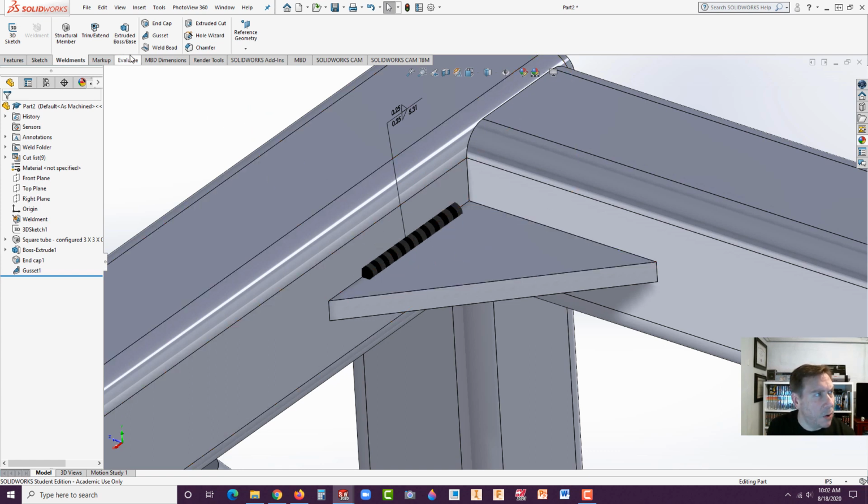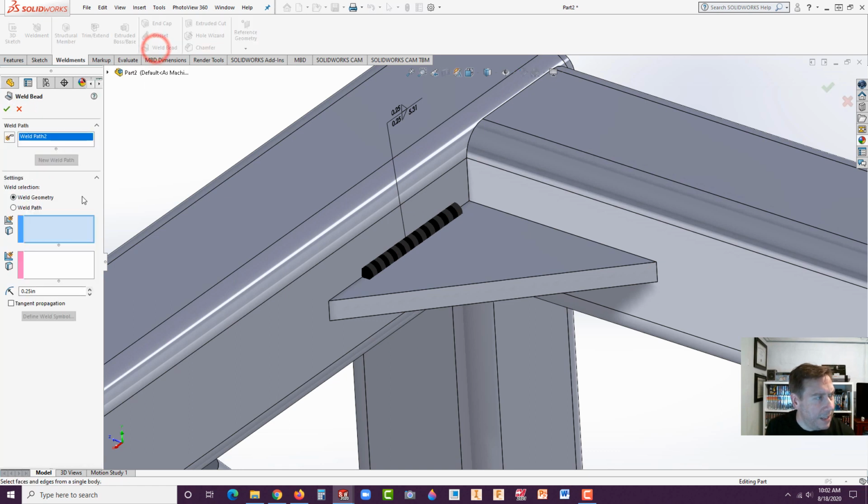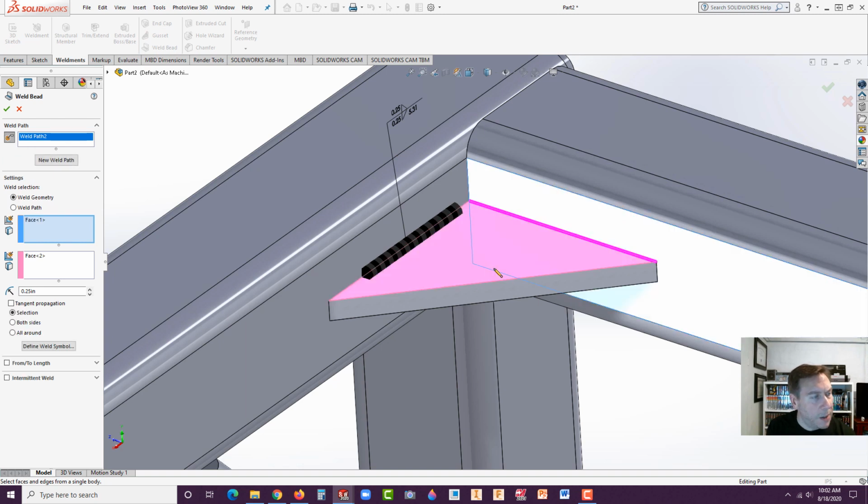Now let's try that again. Go to Weld Bead once again and click on Smart Weld and drag between these two faces here. Now this one, let's try intermittent weld. Okay, and the weld bead length, let's make that 1/4 inch. And the gap, we'll make it a 1/4 inch.